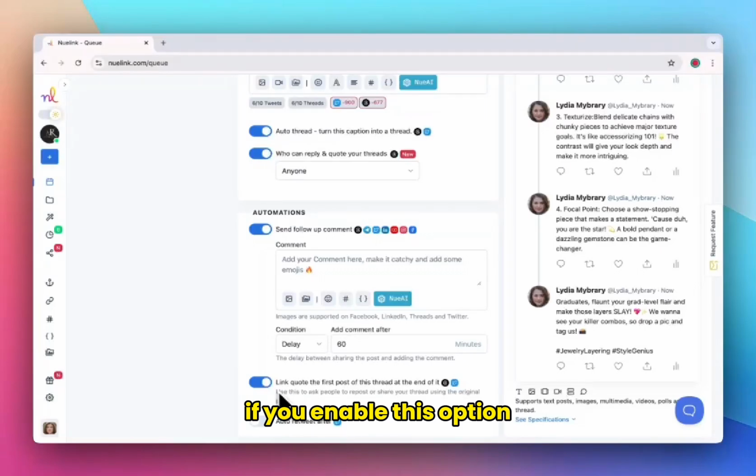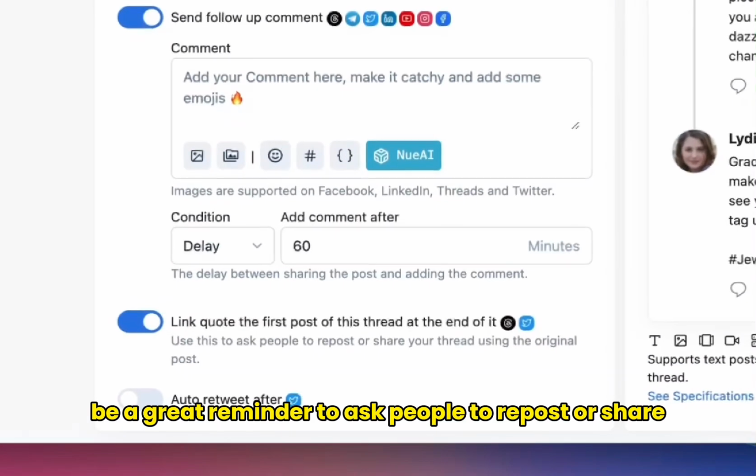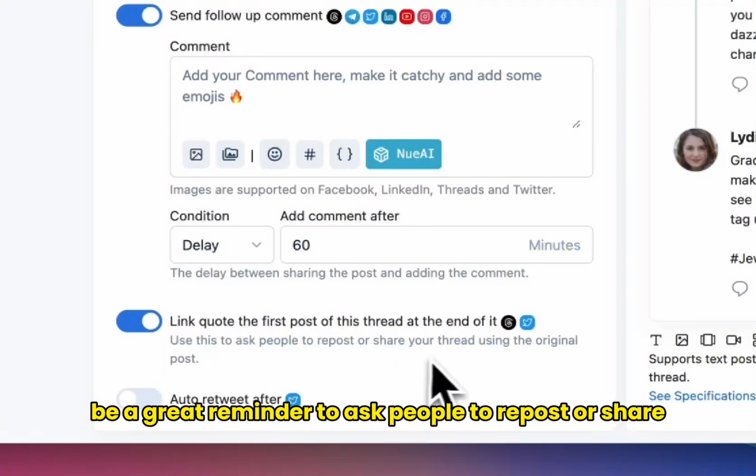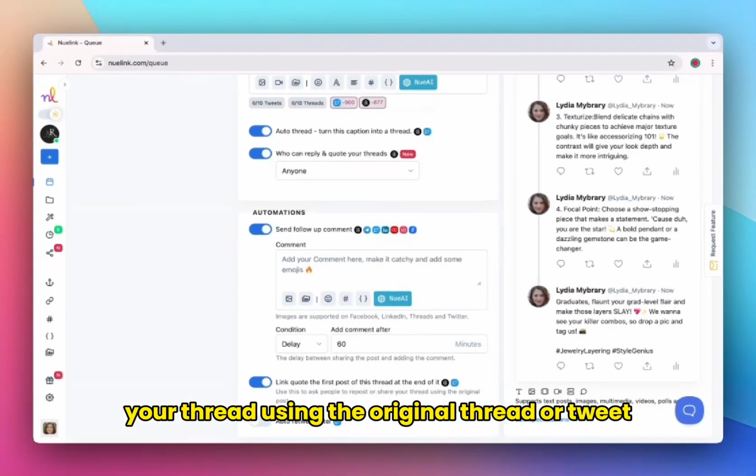If you enable this option, it will automatically link the first section of your thread at the bottom of it for Twitter and Threads. And this will also be a great reminder to ask people to repost or share your thread using the original thread or tweet.